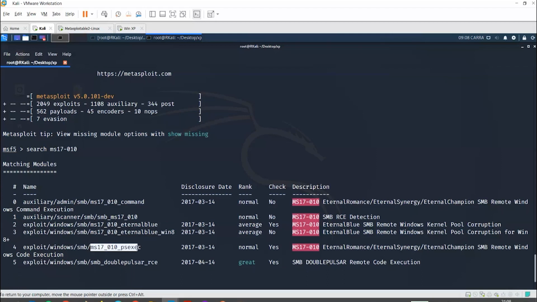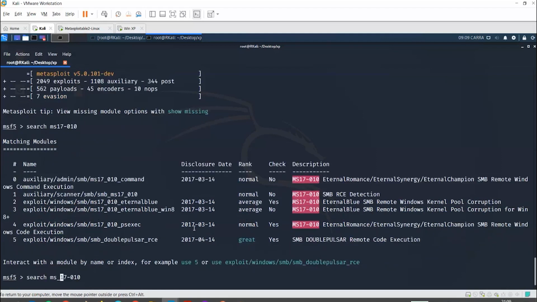There is MS17-010 here as well, Samba, so we can use this one. Then there is this PSExec, and Cougar as well. So different ones are there, right? So first of all you can use this first one, meaning 2. You can check them out one by one.